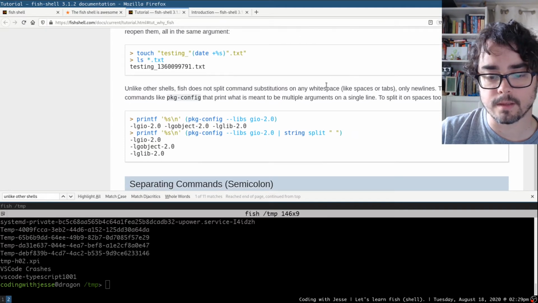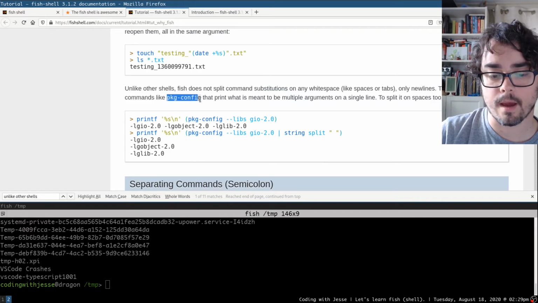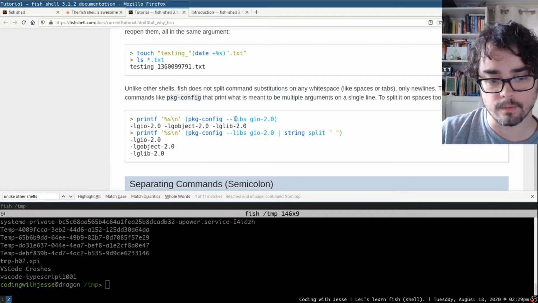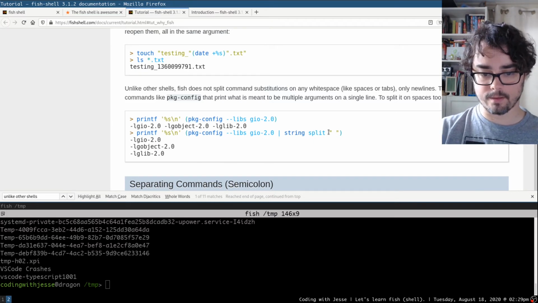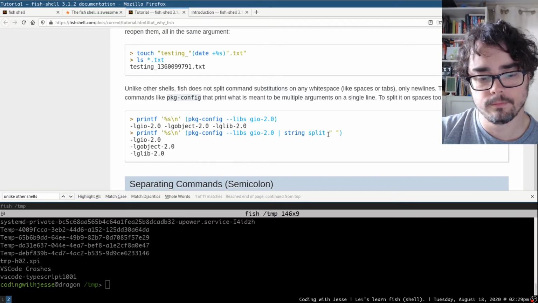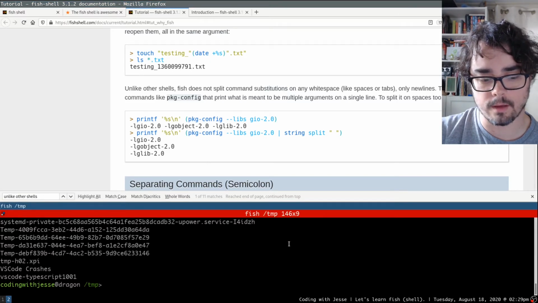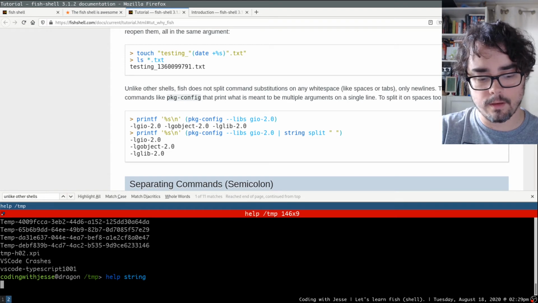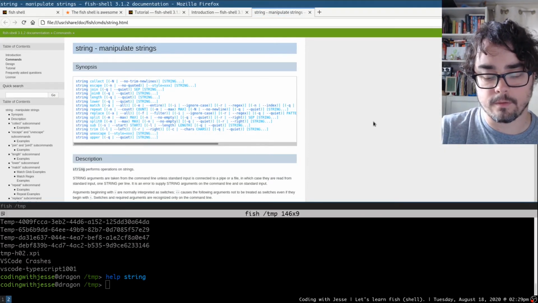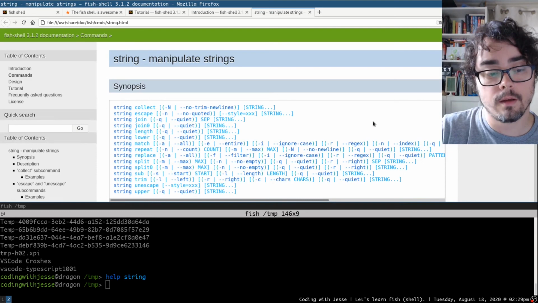Fish does not split command substitutions on any white space, only new lines. So it's going to break package config. So you have to do string split. Is that, I guess, string, yeah, is built into Fish. And I figured that out by typing help string, and it brought up a page, which means that must be something baked into Fish.